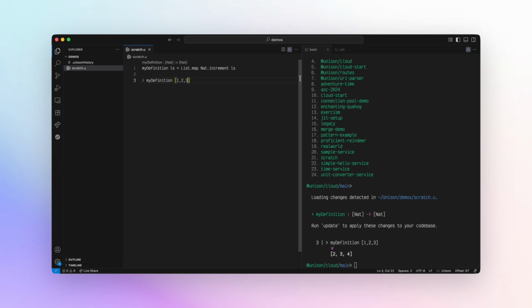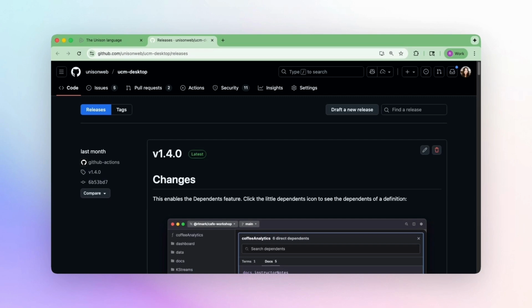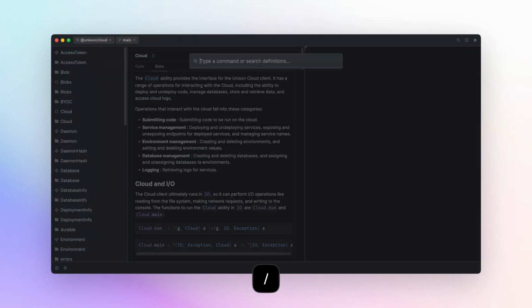Working in Unison will entail moving between the UCM console and these Scratch files, but you might find that you miss a more traditional view of your project structure. Be sure to download the UCM desktop app, which provides a graphical interface to your codebase.